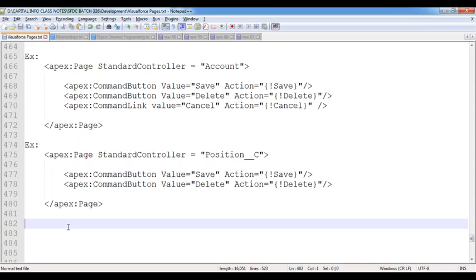Sir, please change the command button to page block button. There we can place the button control. I'm just placing the button control. I haven't written the complete code. Just for your information, I'll give you this one.